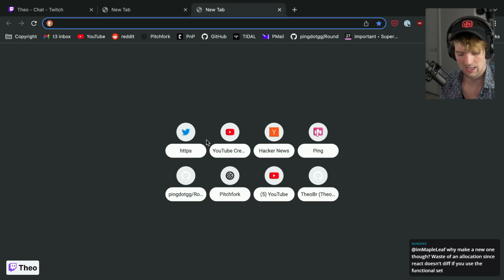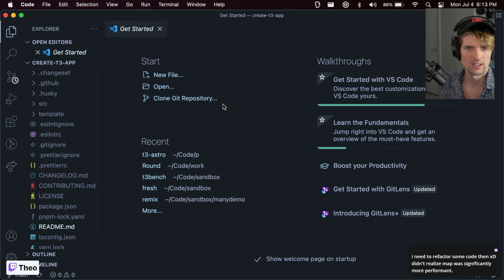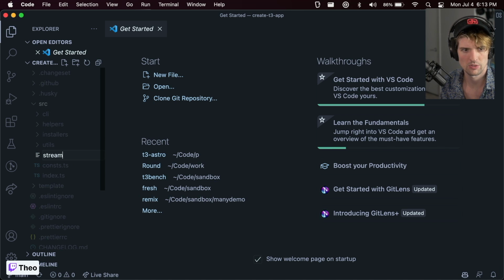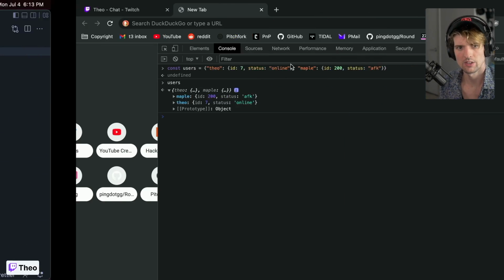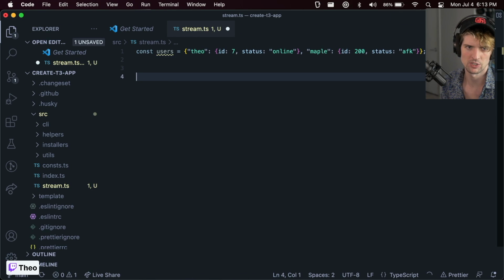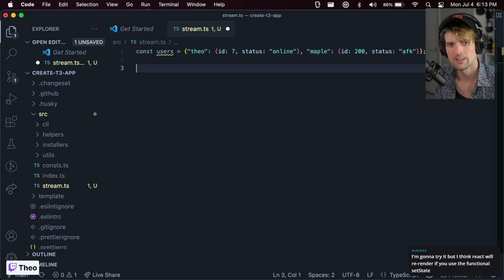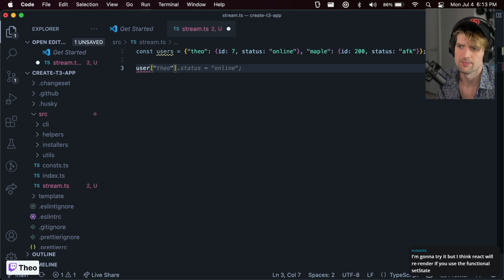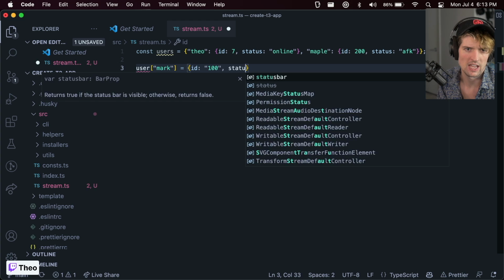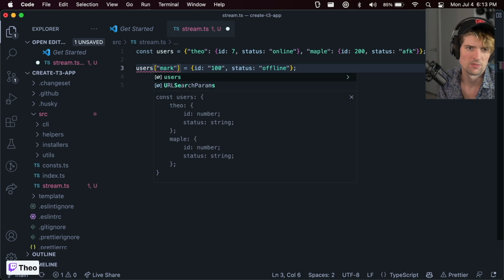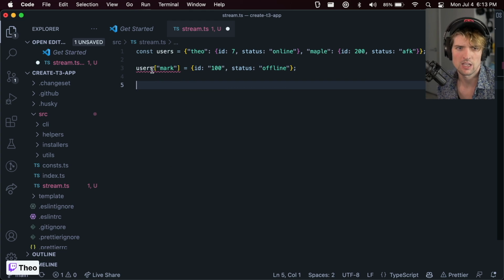So if I go to a create T3 app, cool. There's TypeScript files in here. Stream.ts, cool. So I'm gonna grab this line of code. Here's our users object. Let's add another user to it. users.mark equals ID 100, status offline, as users. Oh, we're getting a type error here.